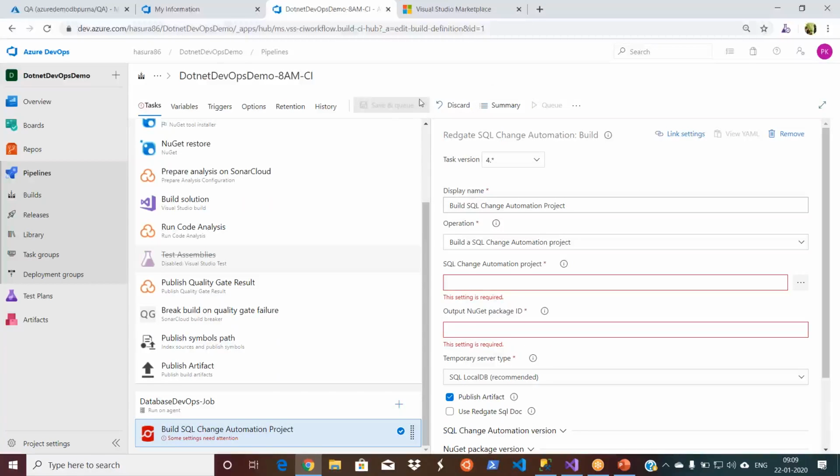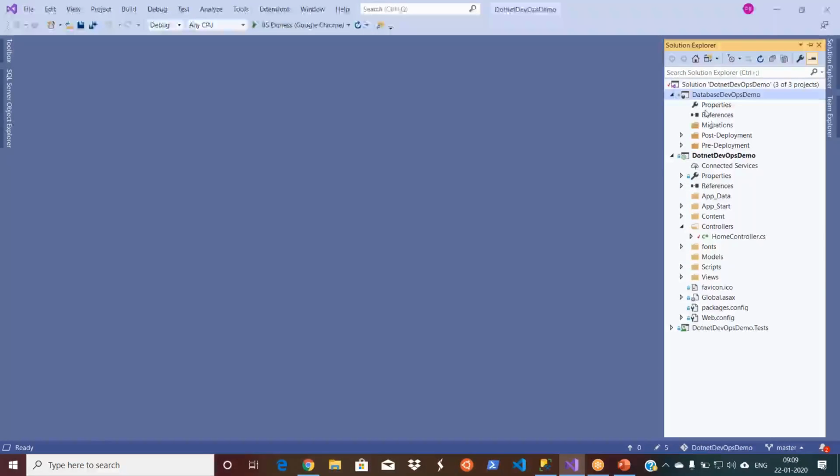Okay, right now I can't do anything here because my database project is still not ready. So this is how we add it. Tomorrow we will finish this database project. This is still in progress. I haven't even pushed it to the repository.